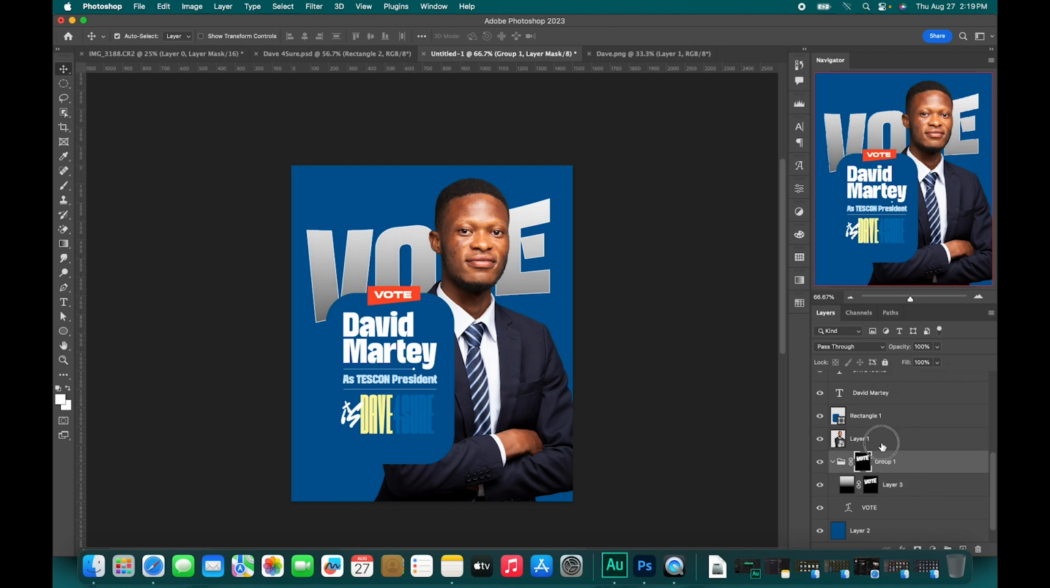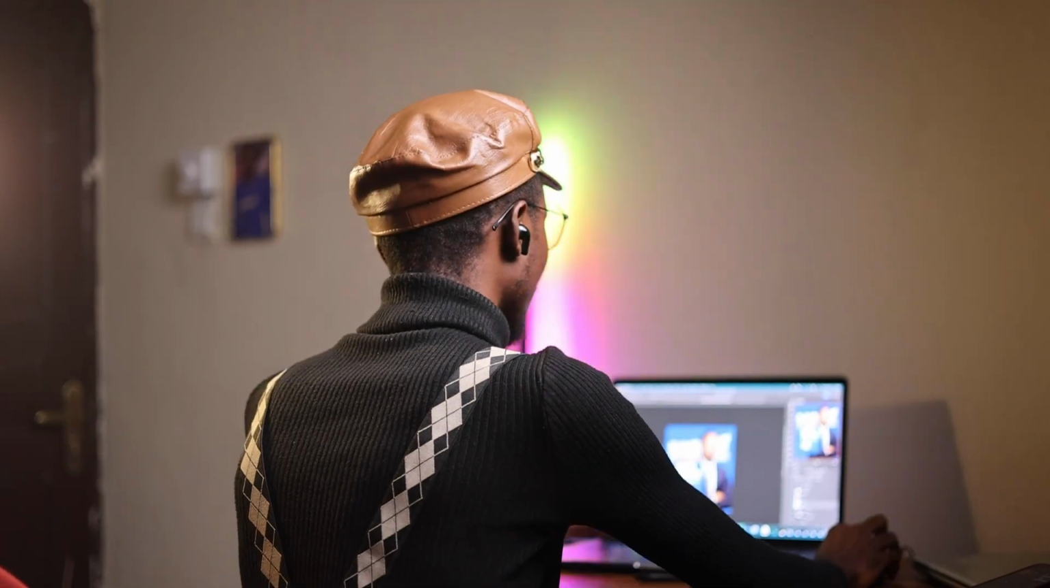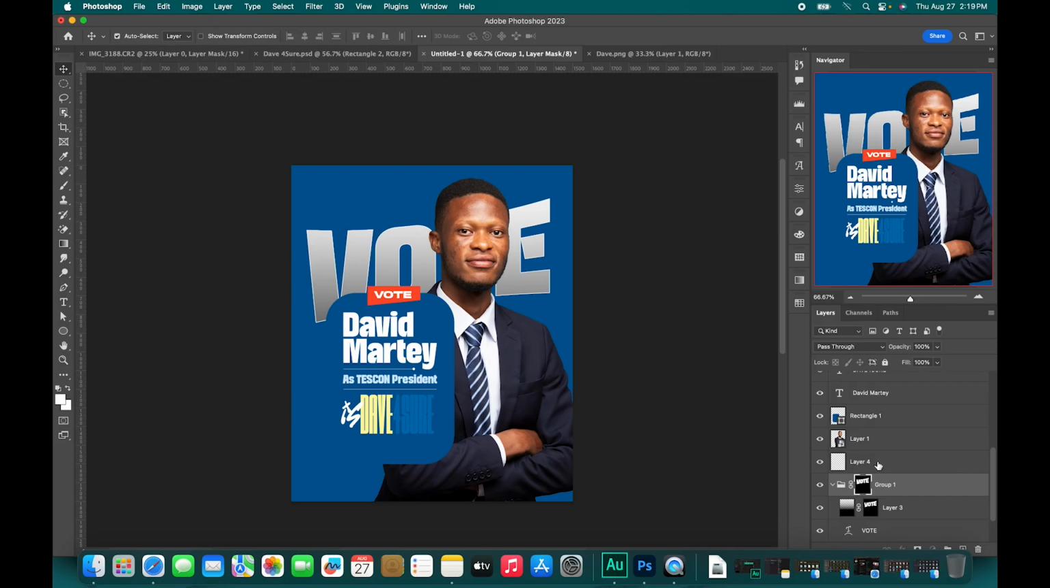Okay, and I'll come on top. I'll click on this layer, create a new layer here like so, and drag the layer underneath it. Are we okay? All right. And then with that layer selected, I'll just press Command Option G, or Control Alt G on Windows, to clip mask it on the group layer.